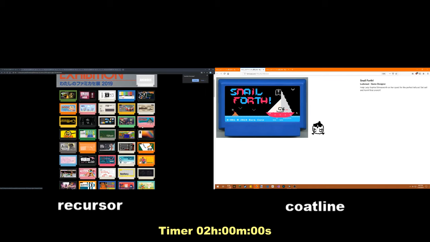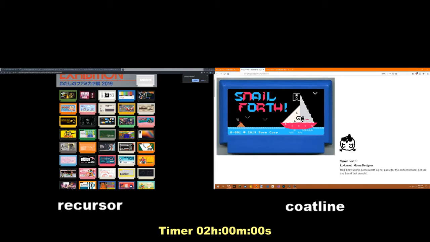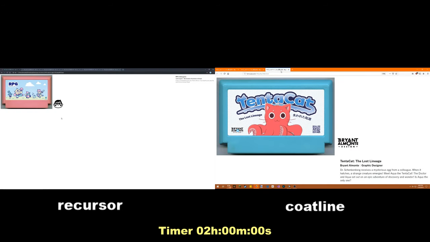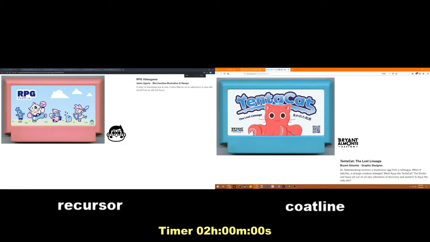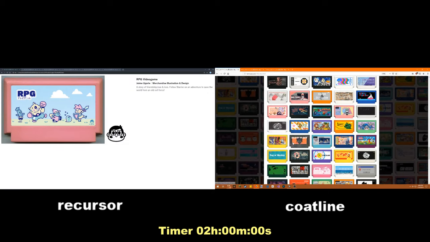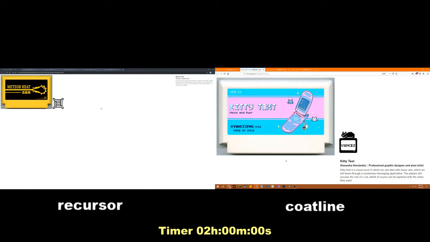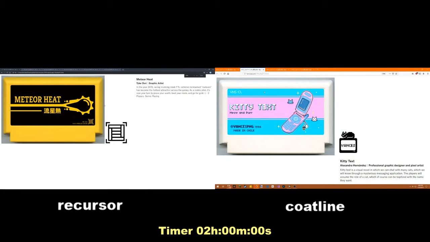I didn't know they had text. You didn't know they had text? Huh, they got text. I don't know. Pretty neat, eh? Here's an RPG. I like these characters. Still can't do that, really. Meteor Heat. Now, that's an interesting idea.